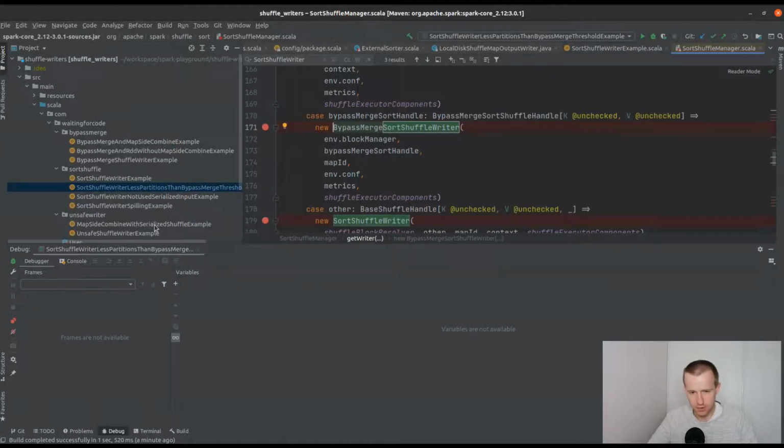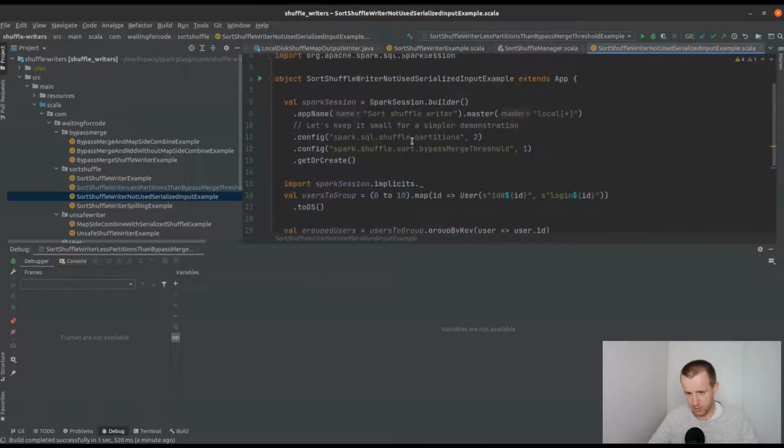I will rather show you, or rather prove to you, that SortShuffleWriter doesn't work with the dataset API. As you can see, I first modified a few configuration properties, namely the number of shuffle partitions and also the bypass merge threshold you saw previously.